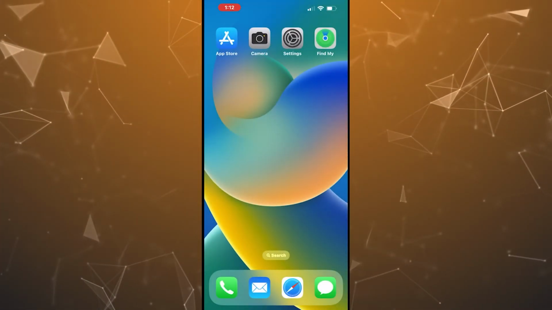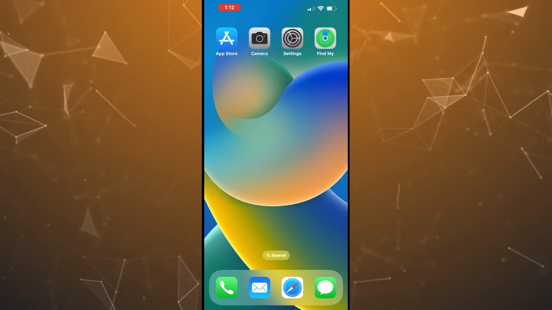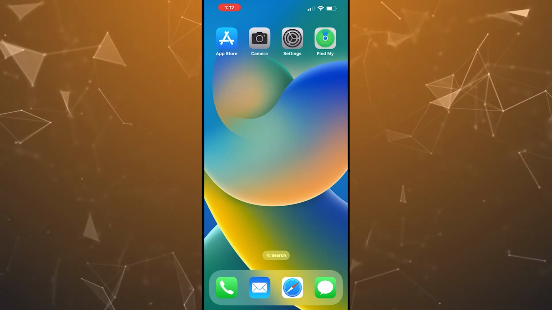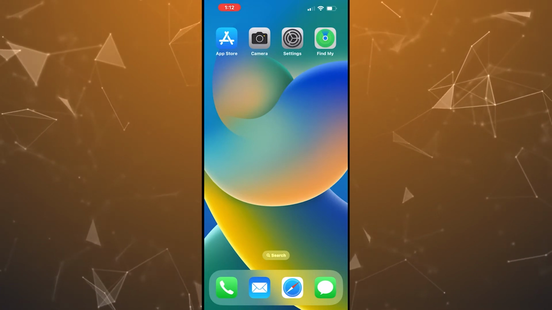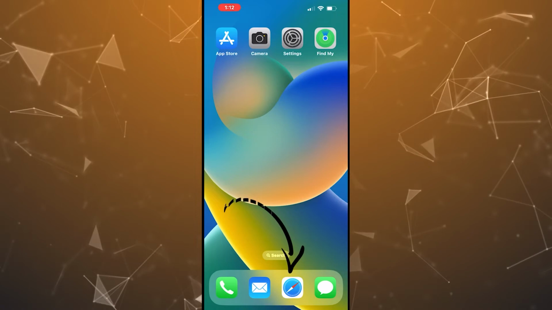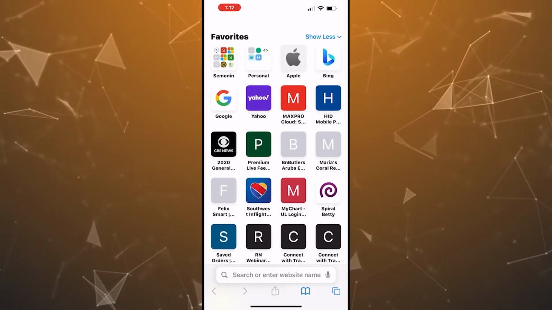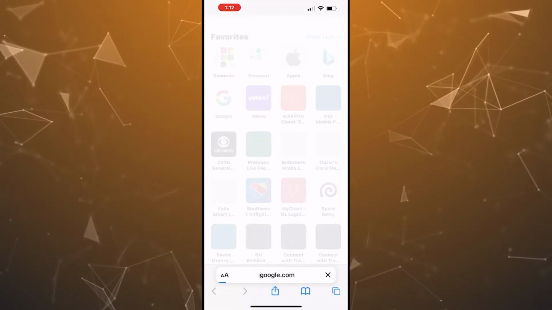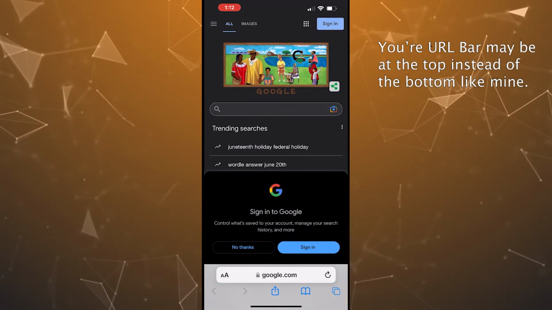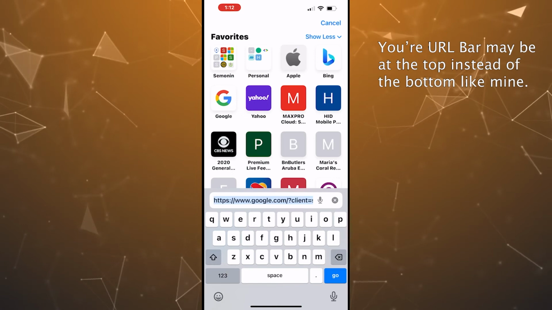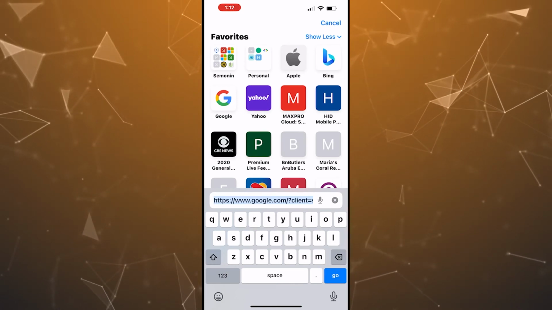Now, here I am on my iPhone, and the first thing I really want to do is save this to my own phone for easy access later. If I tap on my Safari, which is the compass at the bottom, I'm just on my generic homepage. If you were maybe on a different page, you might have to tap in the URL bar at the bottom to start typing.